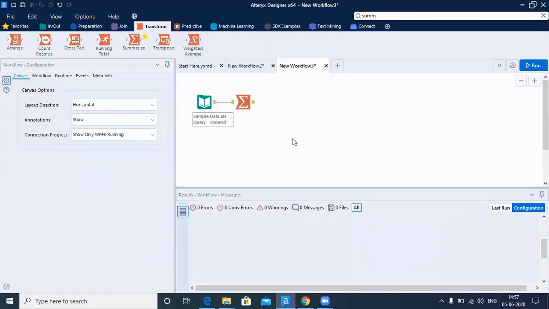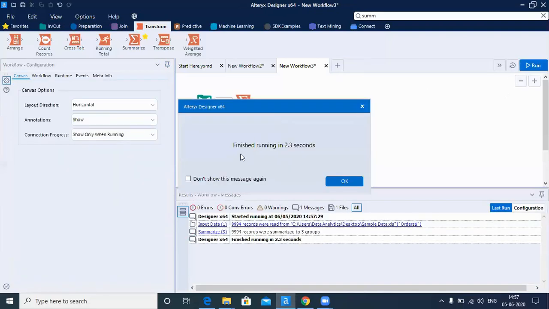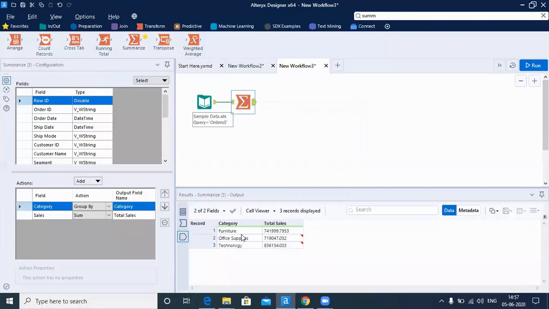To run, you can press Ctrl R on your keyboard, or you can click on this particular run button on the top right hand side. I'll run this. So my workflow has completed. Alteryx gave me a prompt that it finished running in 2.3 seconds. I'll click on OK. I'll click on this particular anchor. I can see that there are 3 categories: furniture, office supply, and technology. And these are the respective sales.